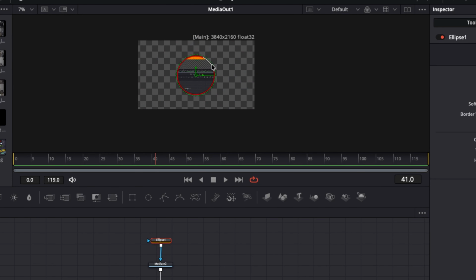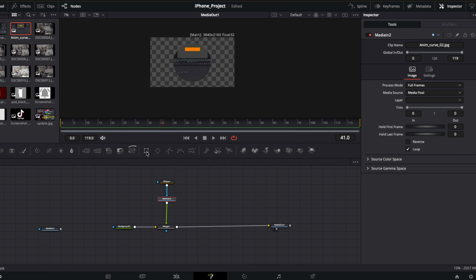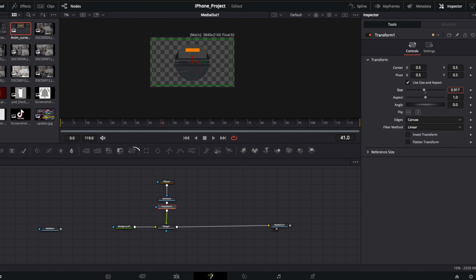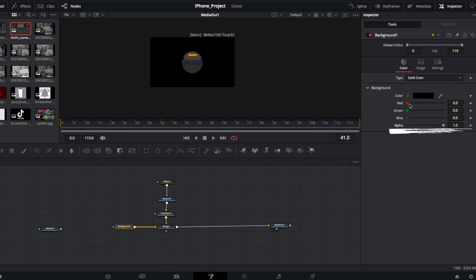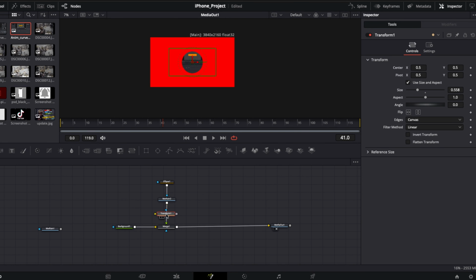But that's not what I want. I simply want to reduce this entire image to one side. So what I could do is hit a transform node and reduce it. The thing is, you have to know where to place the transform node. So now if I place it down here, that works. But let's say I had a background color, and I place this transform node here.